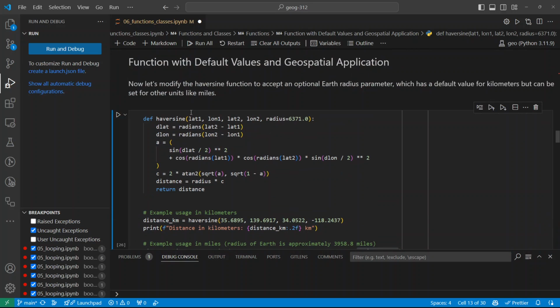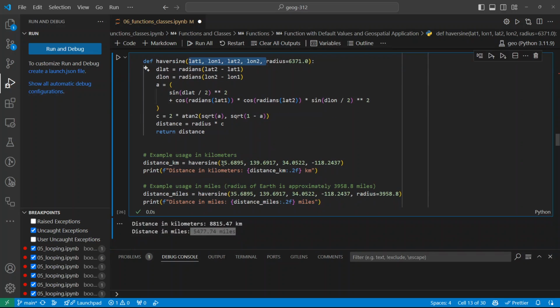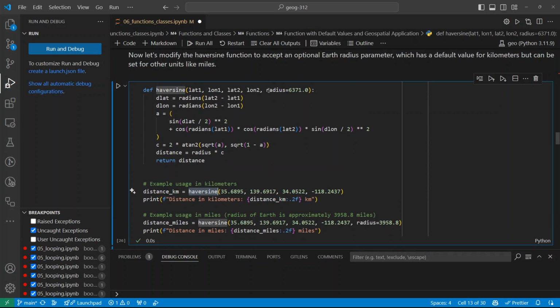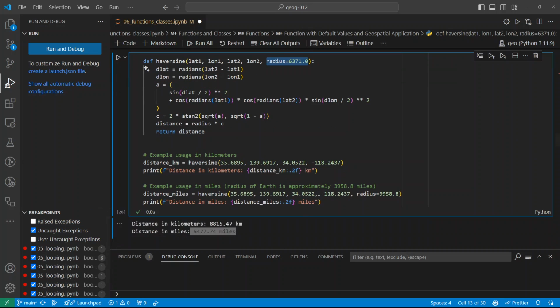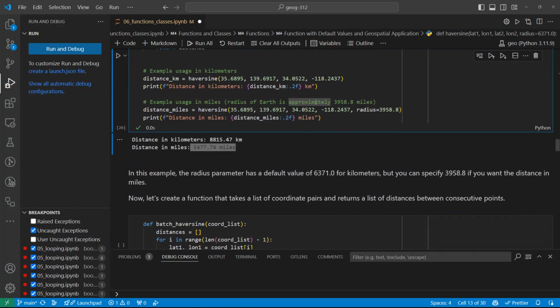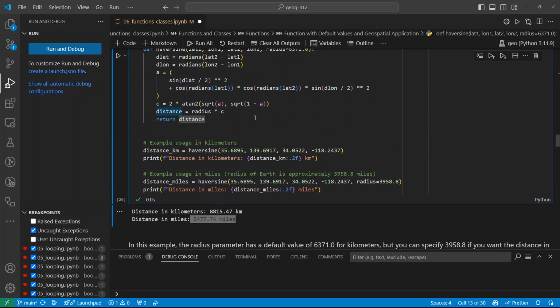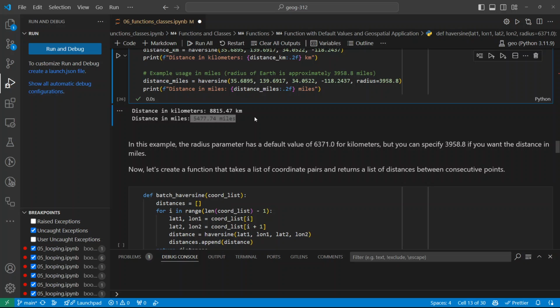And it's up to you. You need to decide what you want the user to provide. If you don't have default parameters, the user will need to provide them. So right now, when calling the function here, we don't provide the radius. Then it's going to use the default value, calculate the result, and then return it back. Okay. So this is how you can calculate the distance between 2 points.